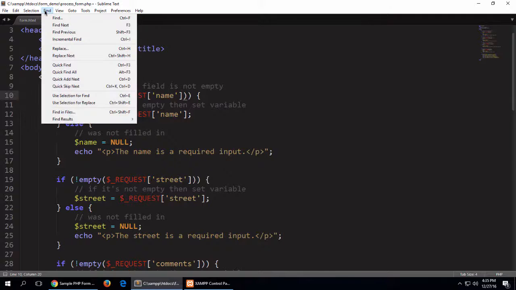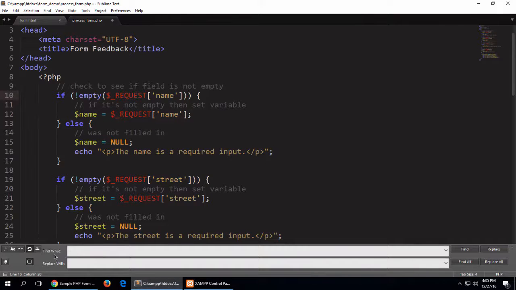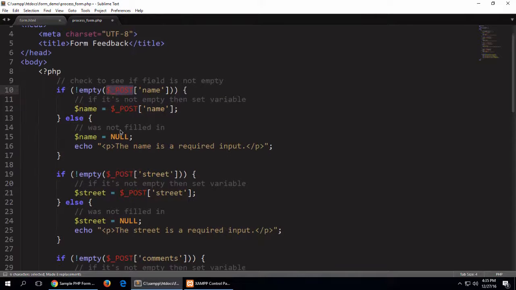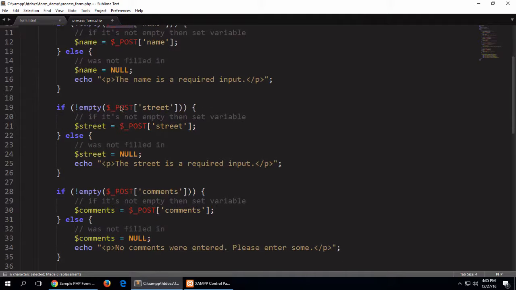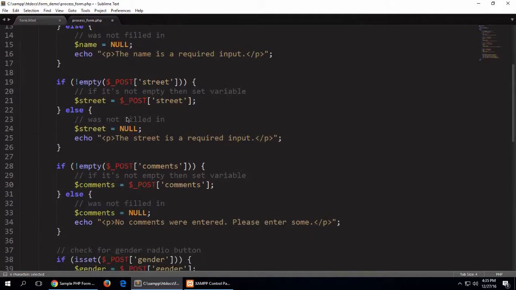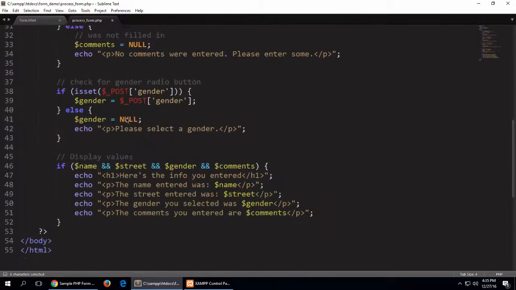So let's go to find, and let's go to replace. What do we want to replace? We're going to replace $_REQUEST with $_POST. Do you see that? So let's replace all. So there, I replaced it all. So now you can see that I have $_POST. I don't have $_REQUEST anymore.